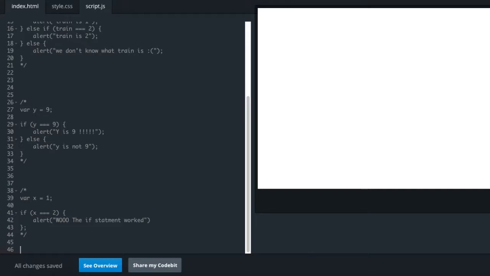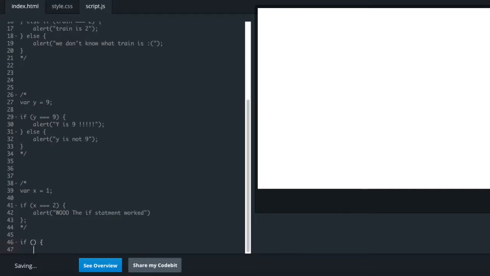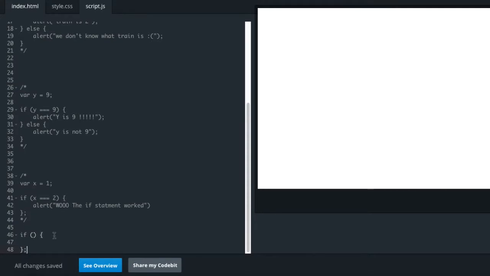To make an if statement, you type if, brackets here, and then curly brackets. Inside these brackets, you put what needs to happen before it runs the code inside the if statement. So here, it is x equals 2. So when x equals 2, run everything inside here. And we have to add a variable x to do so.